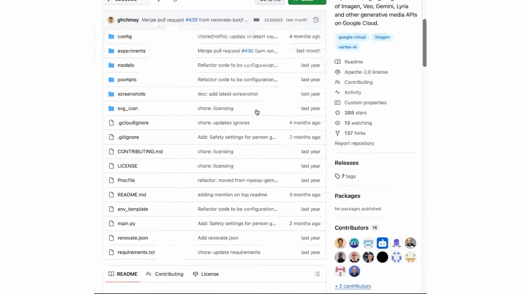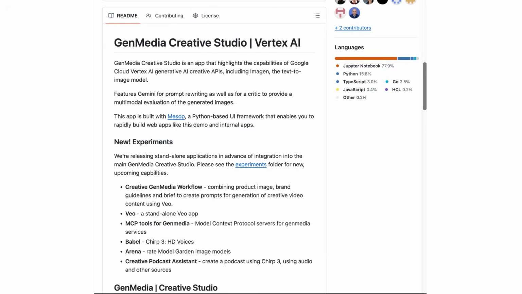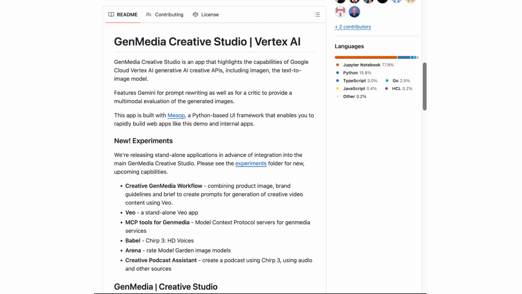And so what I'm going to show you here is, if we just go to the README file, this is an app that highlights the capabilities of the different models within Vertex AI. It's built off of a Python-based UI framework, and this is something that you can run locally and that you can deploy in something like Cloud Run, for example, or deploy in any way that makes sense for you and your use case.